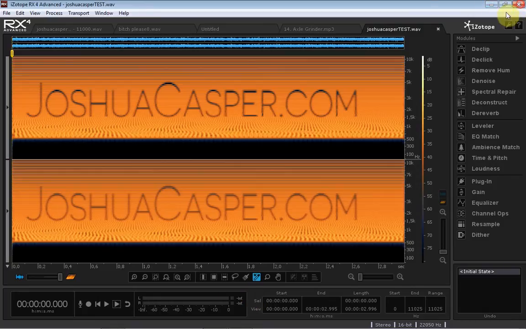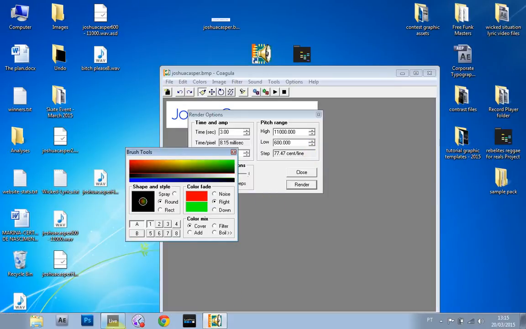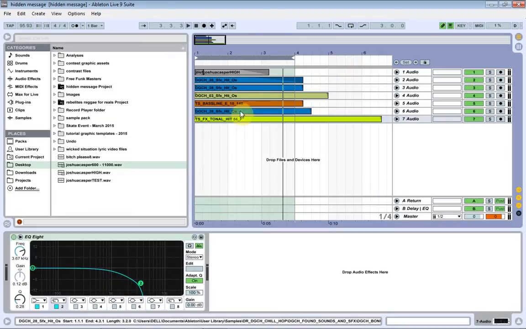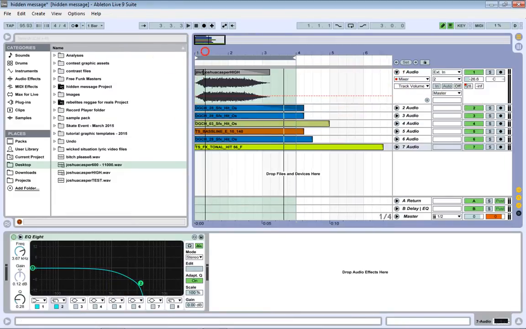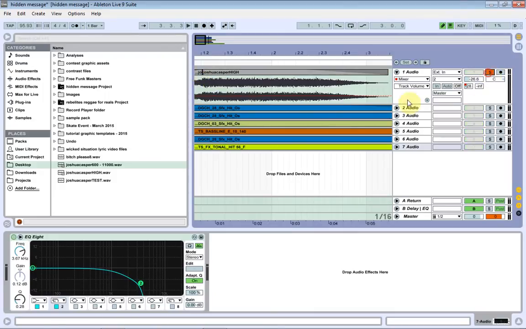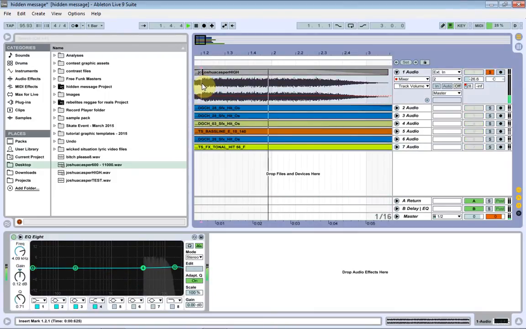So what I'm going to do is click out of here again. I'm going to come into Ableton, where I have a set already set up just to save time. And here is the original audio file. And you can see that I've turned it way down because it doesn't need to be loud. It just needs those frequencies.